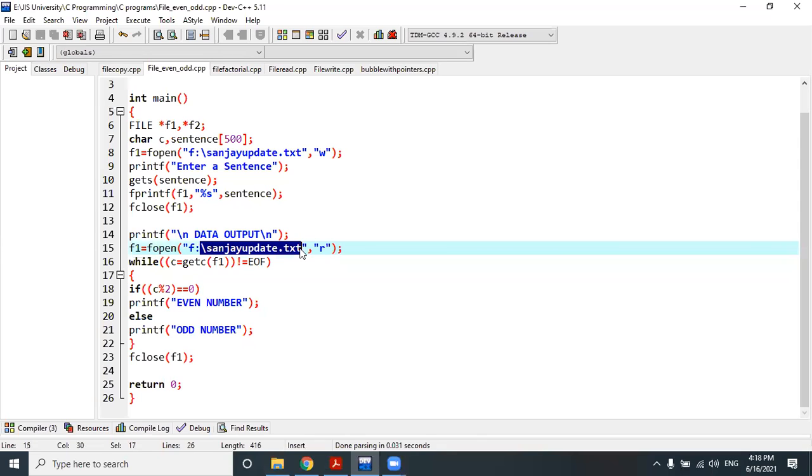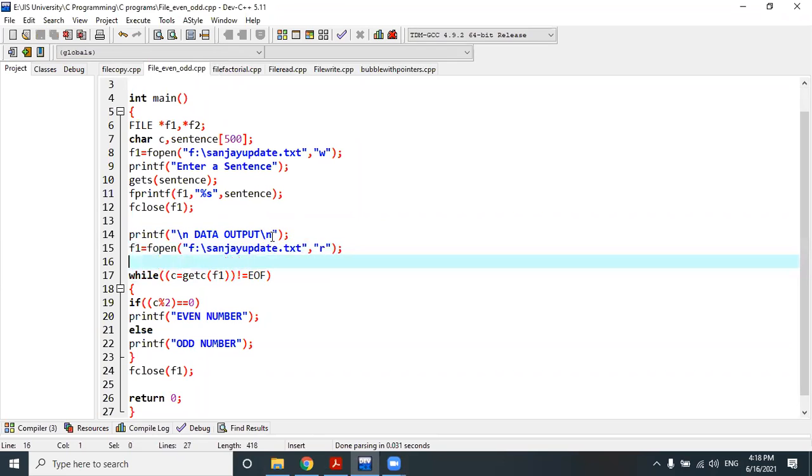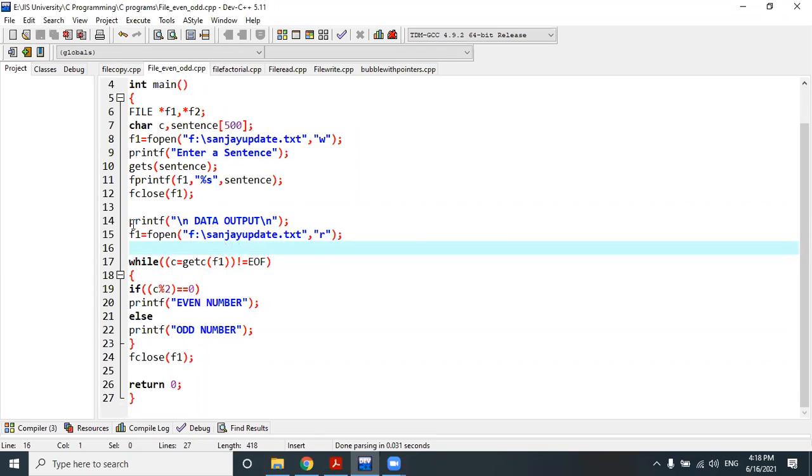Very simple. We'll again open the file pointer F1 to read the content of the file with the help of r mode, or read mode. Now, while we are reading, this is the reading content. Here you can use fp equal to null. That logic you can use if the reading file doesn't exist, then it will give you an error.